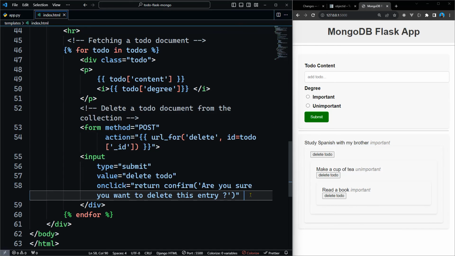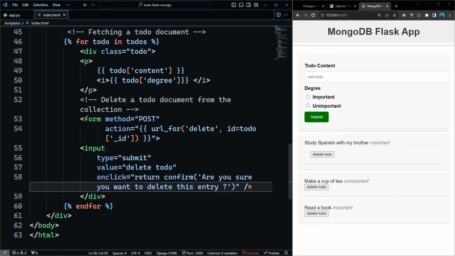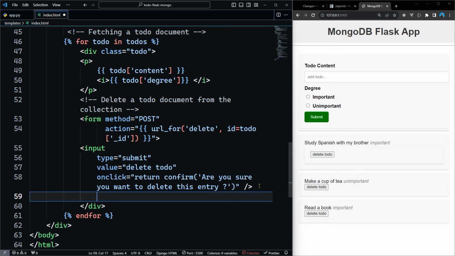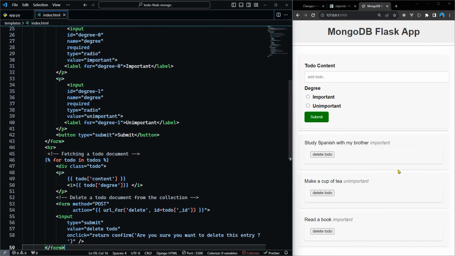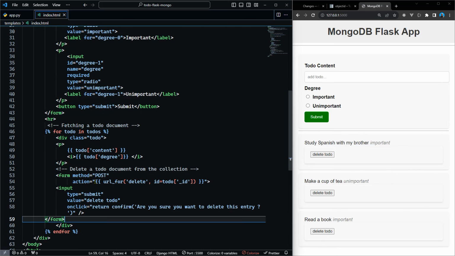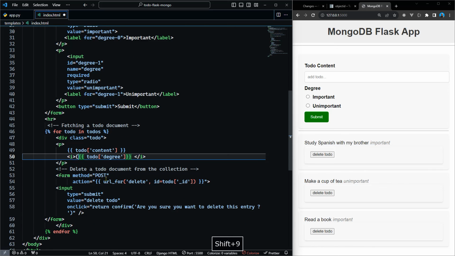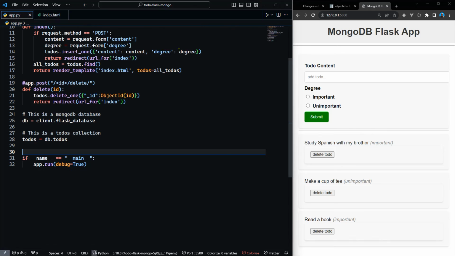Why is this crazy? Oh, I didn't actually shut the tag, so let's do like this, right? But still this, oh, I didn't actually shut the form, so let me just do like this, and that's much better. And I want actually to wrap the important and unimportant in parentheses, so we'll do that here. So for the degree, I'm gonna put it just between parentheses. Okay, and that's better.